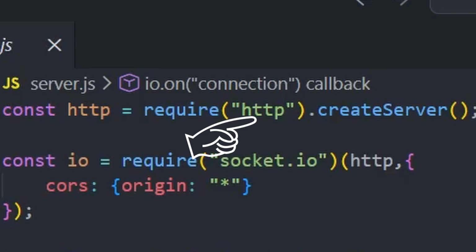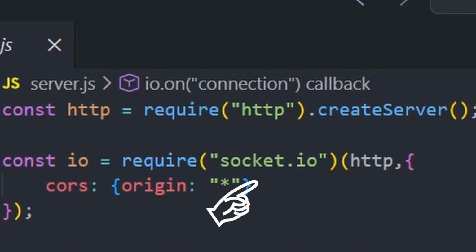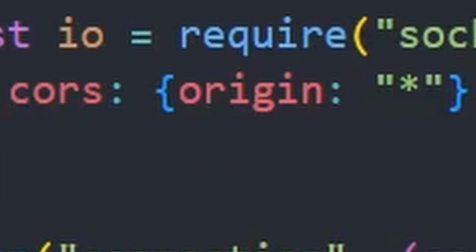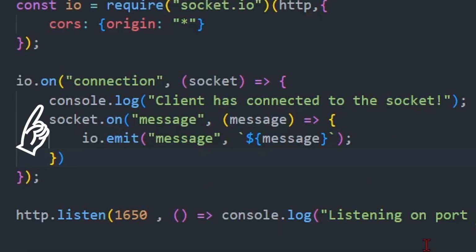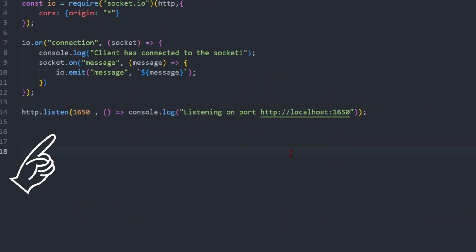In the server.js file, use the built-in HTTP package that's in Node.js to create a web server. Then, bind the web server to Socket.io. The cross-origin resource thing right there is just to make it so that there aren't any errors when trying to connect to this server. Now we'll use the io.on function to control what happens when someone does something on the server. So when the client joins, it's gonna console log that the client is connected to the socket. And when someone emits a message or sends a message, we call the io.emit function to emit the message. We'll finally listen on port 1650 with the http.listen function.